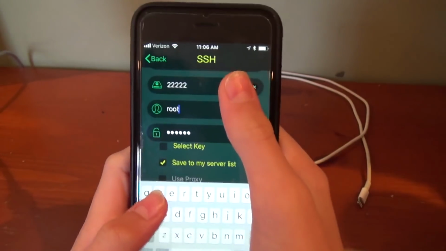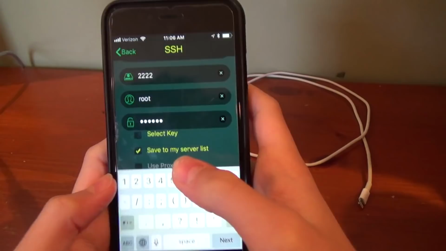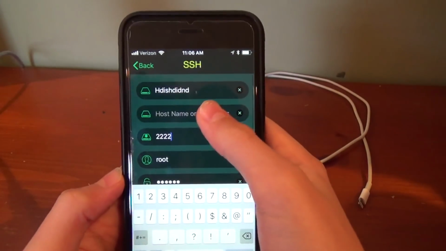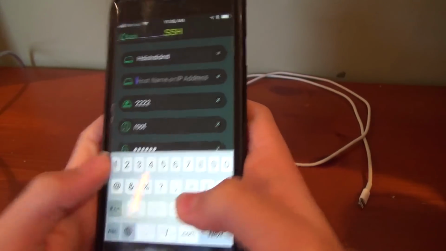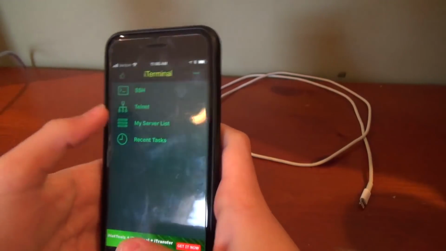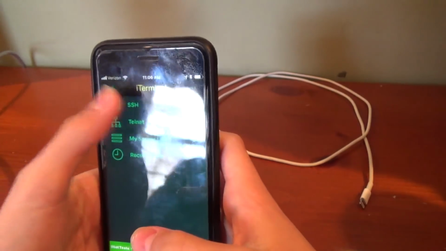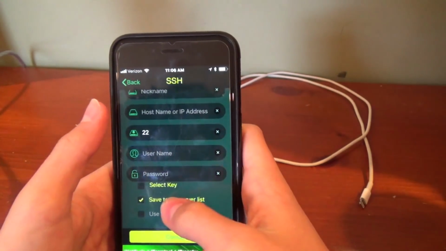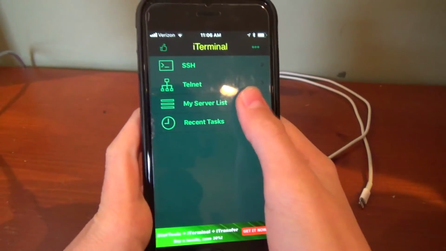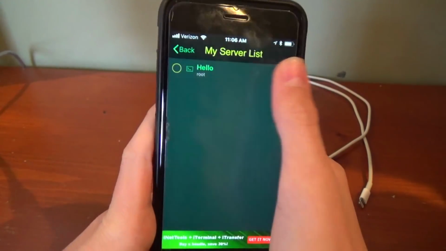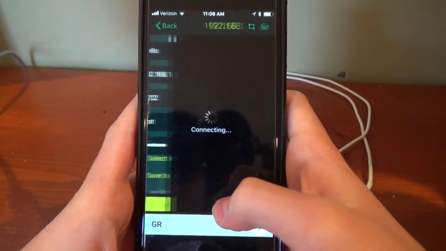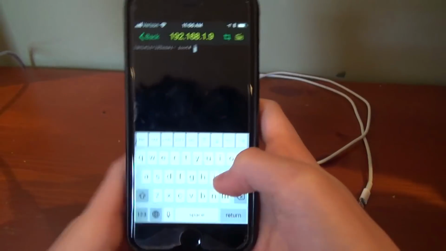Oops, did I mess that up? Four twos, so 2222. And then the hostname or IP address, that's mine, 192, but I already have it saved on my server list. So I recommend that you save it on your server list, so it's easier for you every time. You just go to your server list and press hello, or whatever name you gave it.